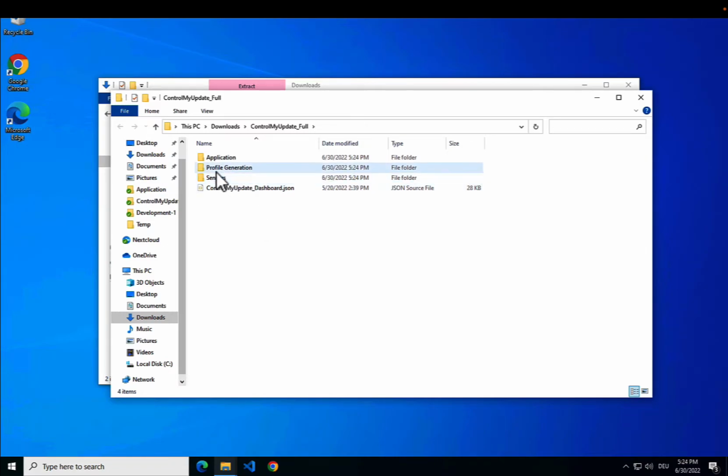So the application, which is the application we need to deploy via Workspace ONE. The profile generation is the GUI for creating the profiles, and the sensors for gathering the information that we created with the application. And last but not least, we have the controller update dashboard JSON file, which is for the intelligence dashboards for providing a monitoring solution for the whole solution.